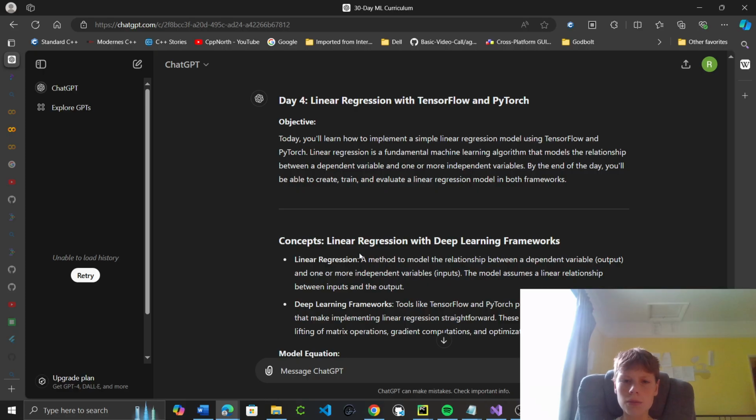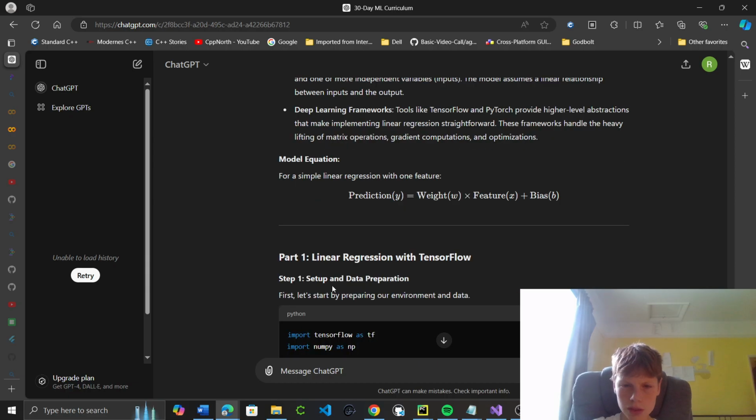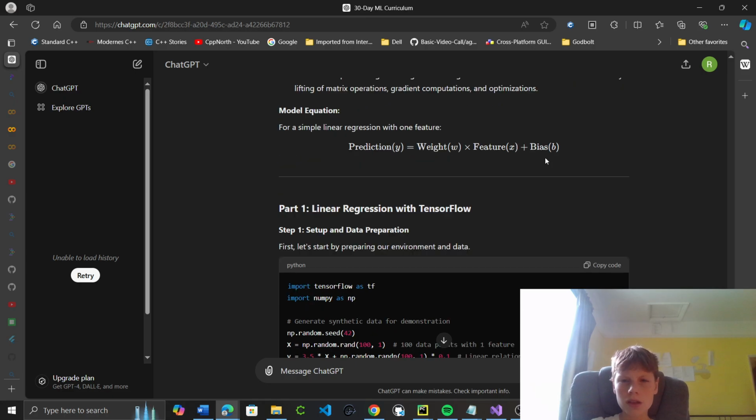Linear regression with deep learning frameworks. Linear regression is a method to model the relationship between a dependent variable (output) and one or more independent variables (inputs). The model assumes a linear relationship between inputs and the output. Deep learning frameworks like TensorFlow and PyTorch provide high-level abstractions that make implementing linear regression straightforward. These frameworks handle the heavy lifting of matrix operations, gradient computations, and optimizations. For a simple linear regression with one feature, prediction equals weight times feature plus bias. So we'll learn what these mean, I think. If not, I'll ask it to explain it.